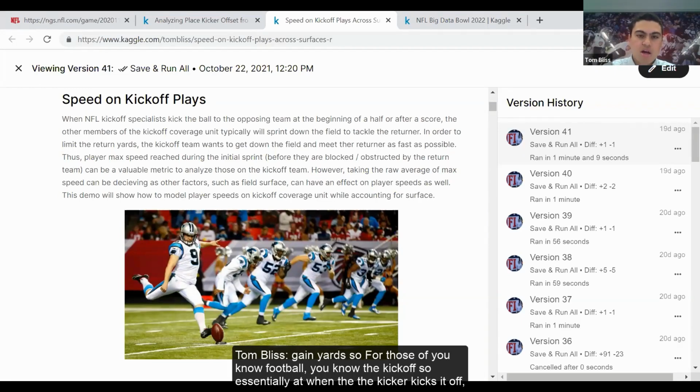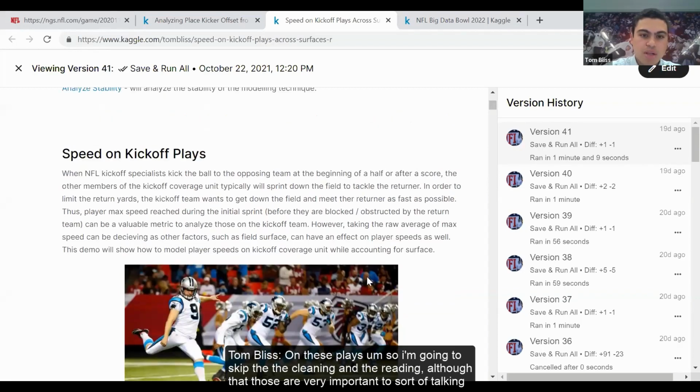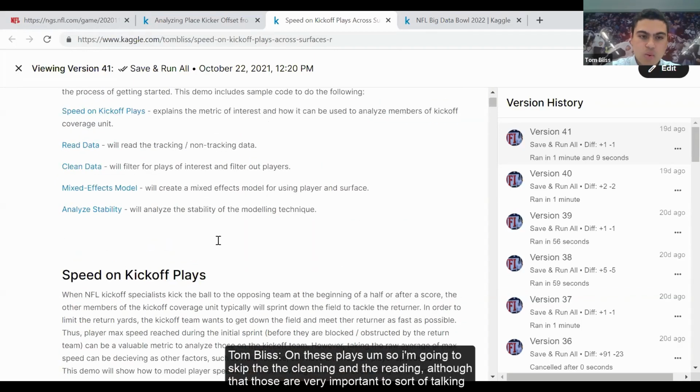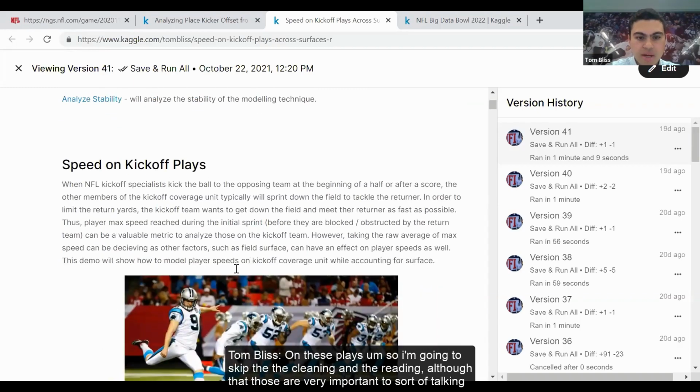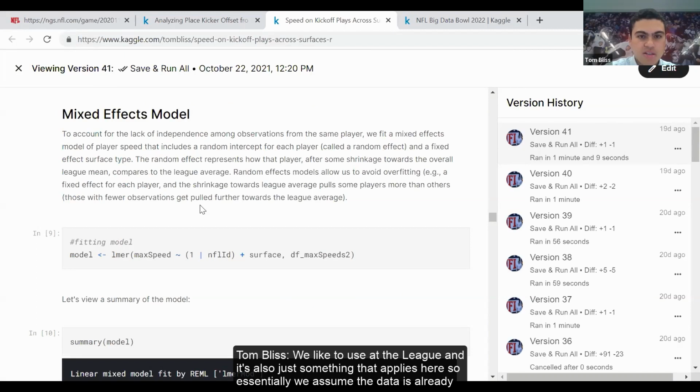gaining yards. So for those of you who know football, you know the kickoff. Essentially, when the kicker kicks it off, all the other members of the kickoff team are sprinting as fast as possible. One thing that we can look at is what is their speed? How fast do they go on these plays? So I'm going to skip the cleaning and the reading, although those are very important. Just sort of talking about a type of model that we like to use at the league, and it's also just something that applies here.